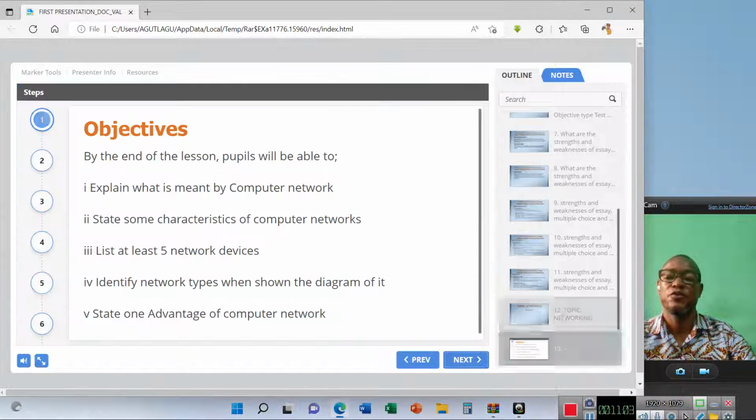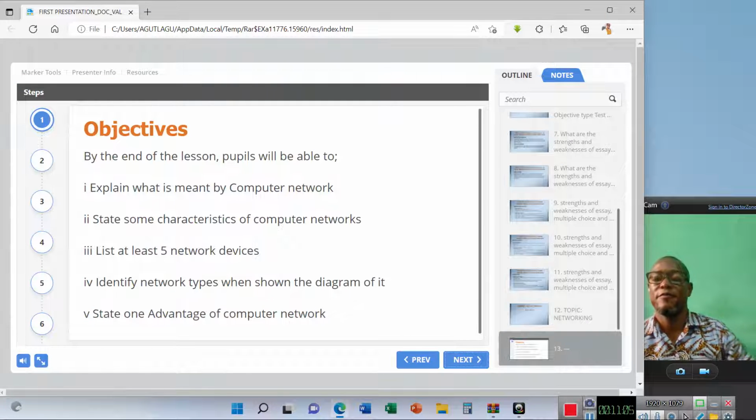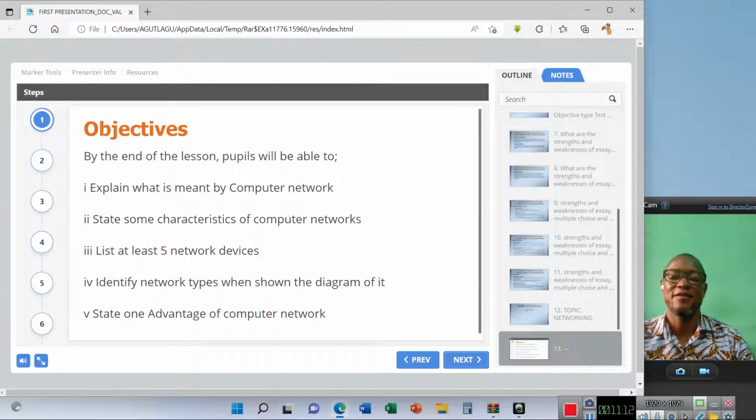So the objective, by the end of the lesson, people will be able to explain what is meant by computer network, state some characteristics of computer network, list at least 5 network devices, identify network type when shown the diagram of it, and then state one advantage of computer network.